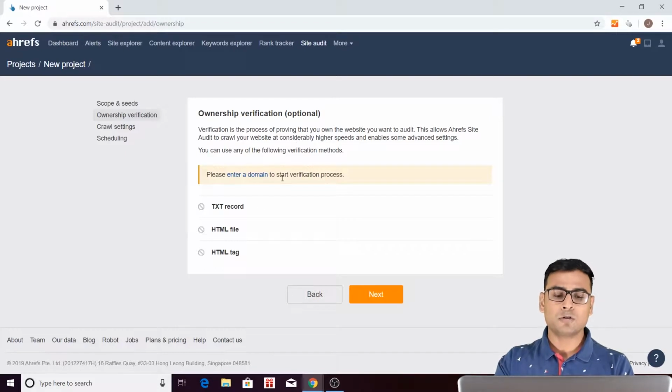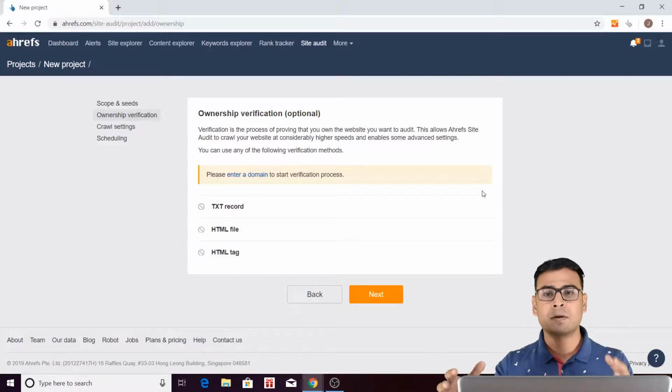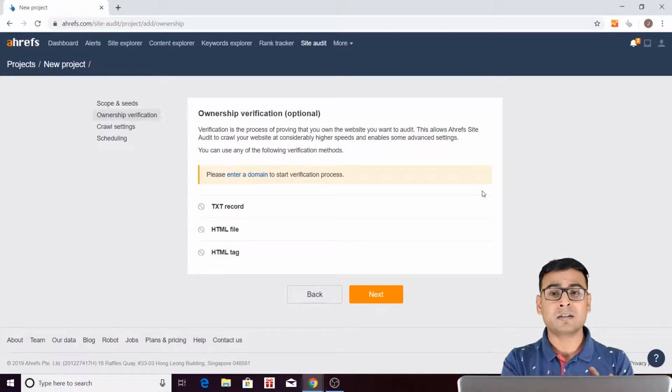If you want to do the ownership verification, you can do it for the website which you want to crawl. You have these three methods through which you can do the ownership verification. This is very much like what we do with Google Search Console, right? The kind of verification we used to do with Google Search Console, that kind of verification you have to do here also, so that you can integrate Ahrefs with your website. What it will do is basically help crawlers to understand your website in a very deep way.